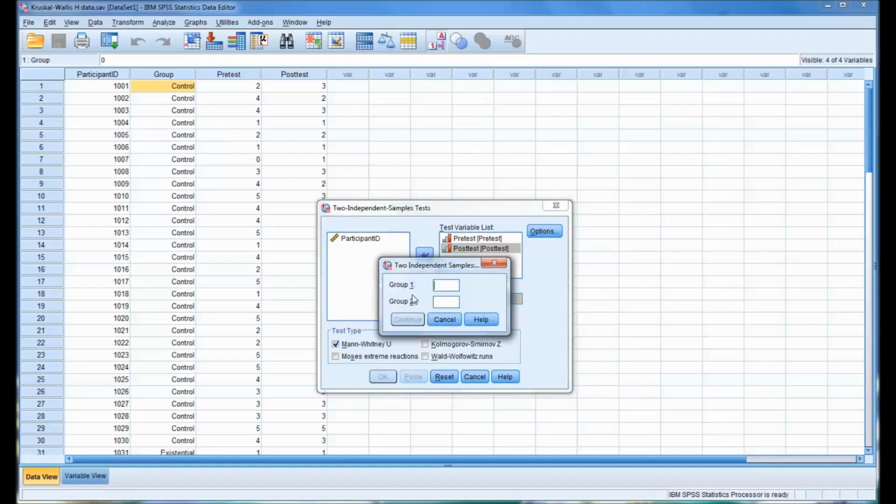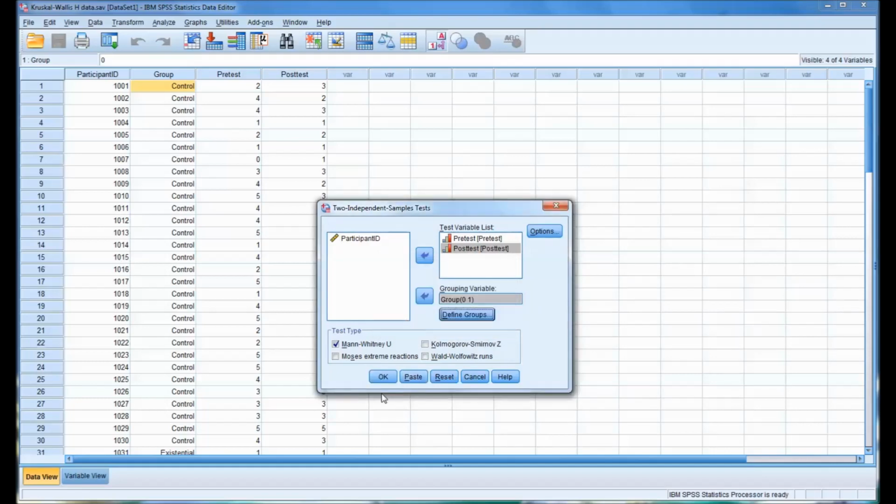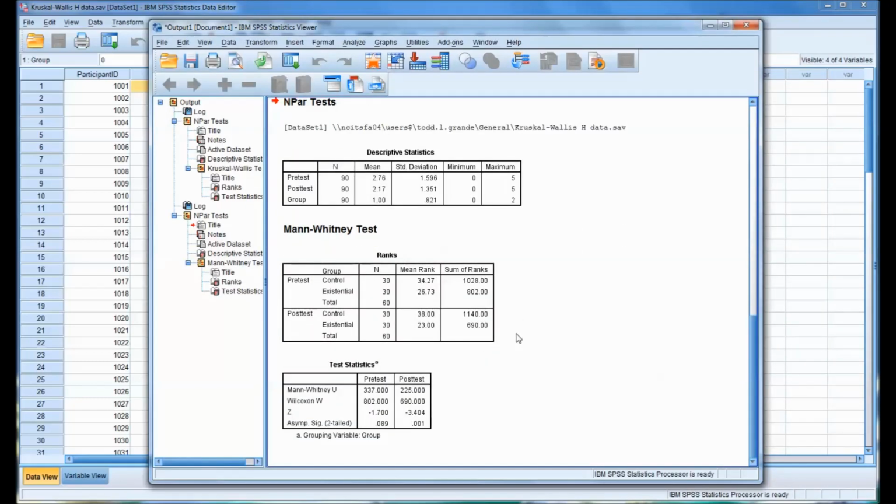So first, let's look at the difference between the control and existential. So you can see between the control group and the existential on the post-test down here there is still a statistically significant difference even with the adjusted alpha value. It's 0.001, which is below 0.015. So there is a statistically significant difference between the control group and the existential group.